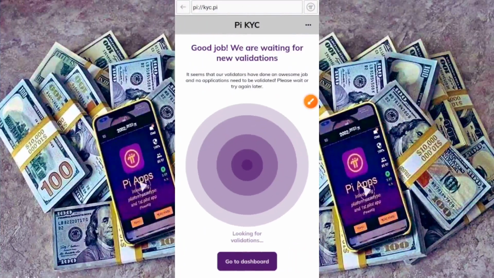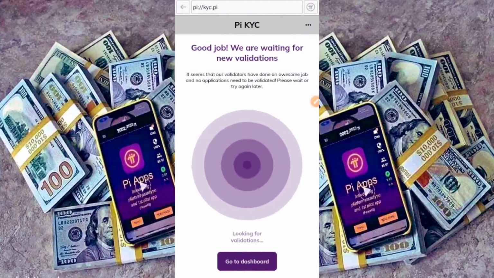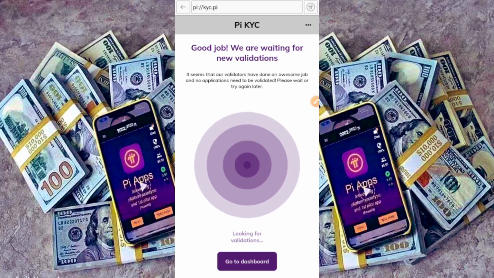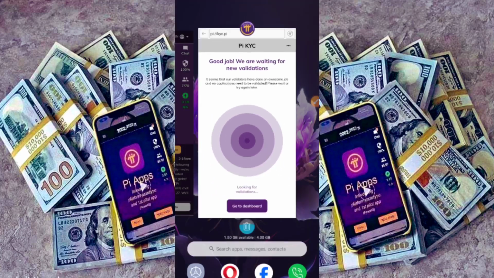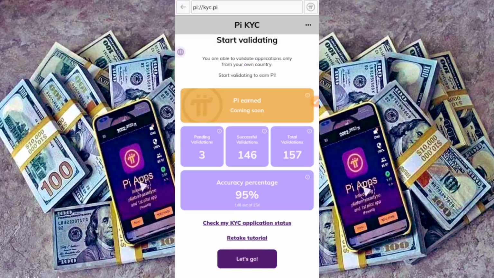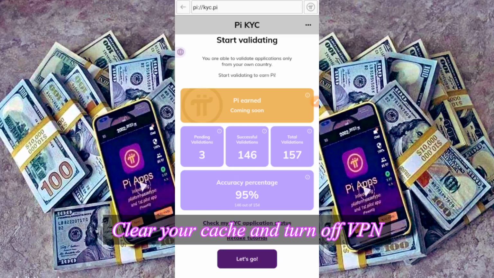After doing this, trust me, if you are not patient enough, you're still not going to get pioneers to validate. This actually works. This very thing you see here actually works. All you have to do is clear your cache. After clearing your cache, make sure that your VPN is turned on and you're good to go.